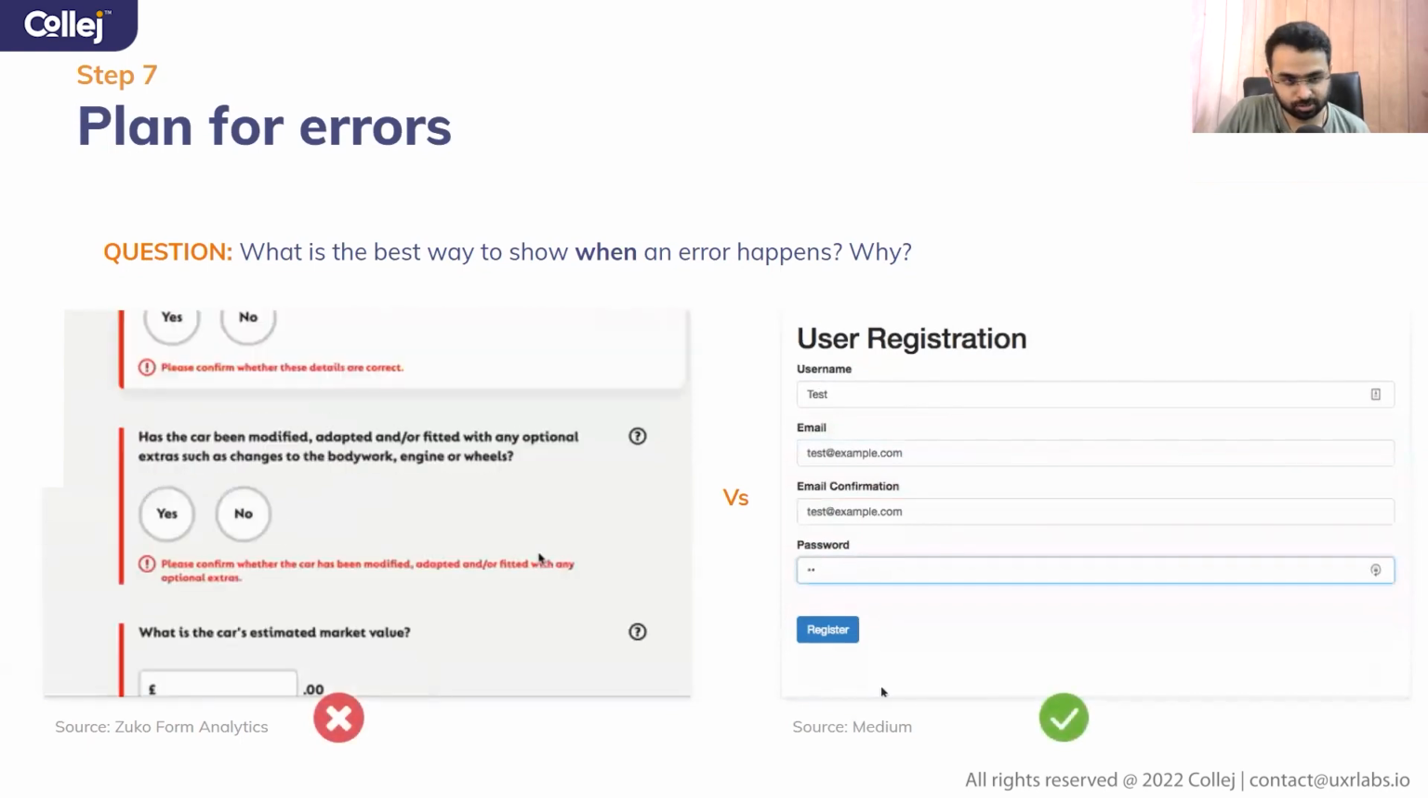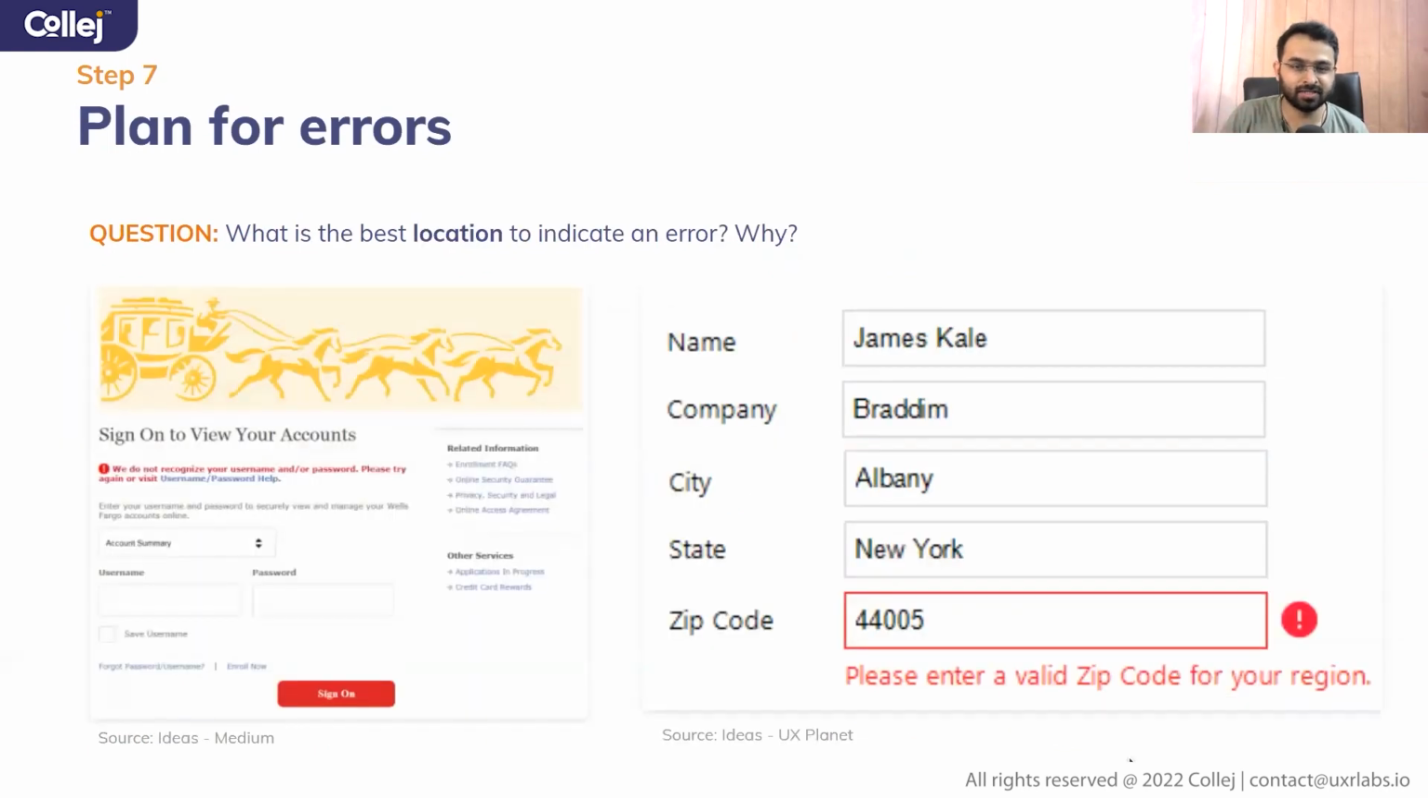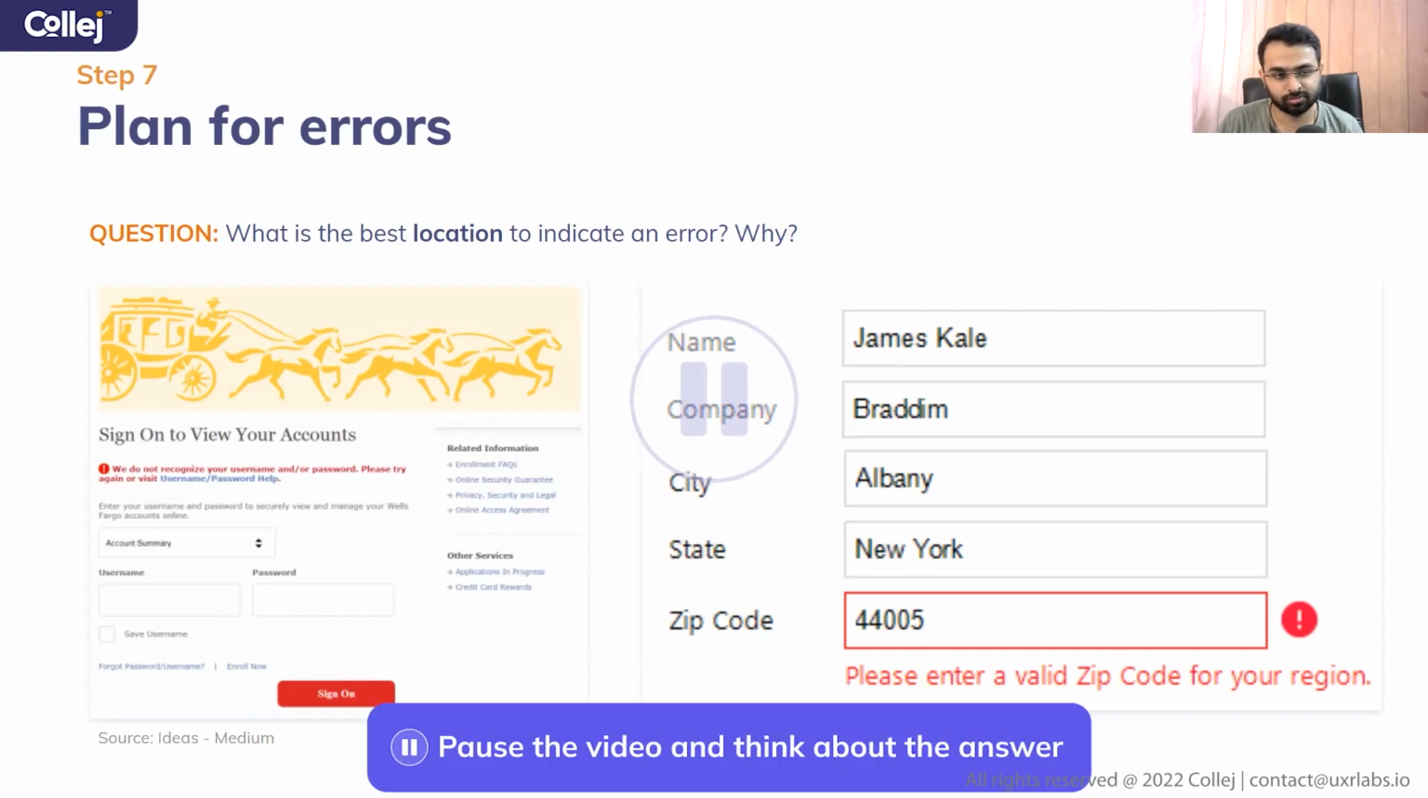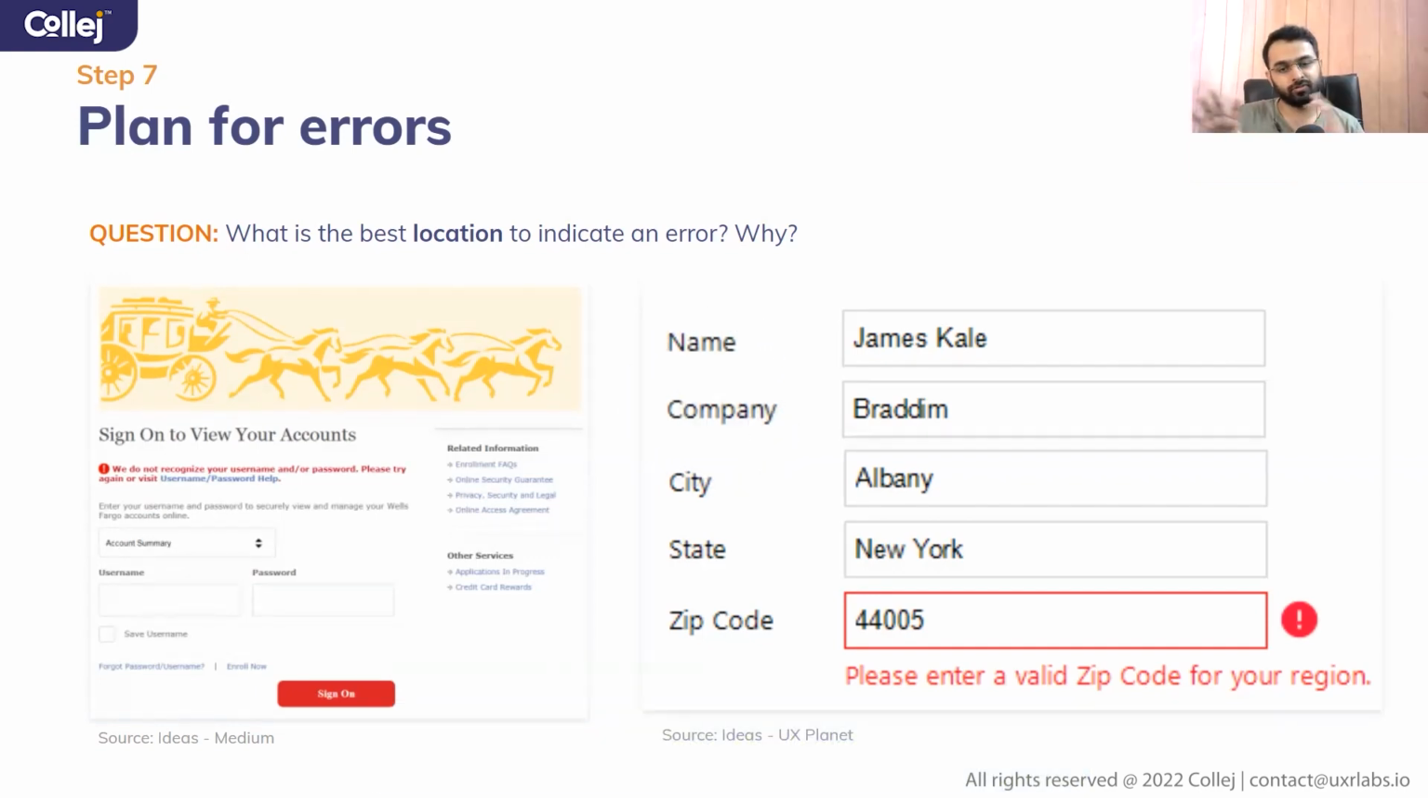Now the other question: what is the best location for an error message? Left or right? You should be able to inform where the error happened, rather than having them figure it out. And always plan for errors, right? So what are the errors that can happen in email, zip code, wherever possible, phone number, and everything. So that is defensive design: plan for all the errors and plan to prevent them from happening. So that is step 7.